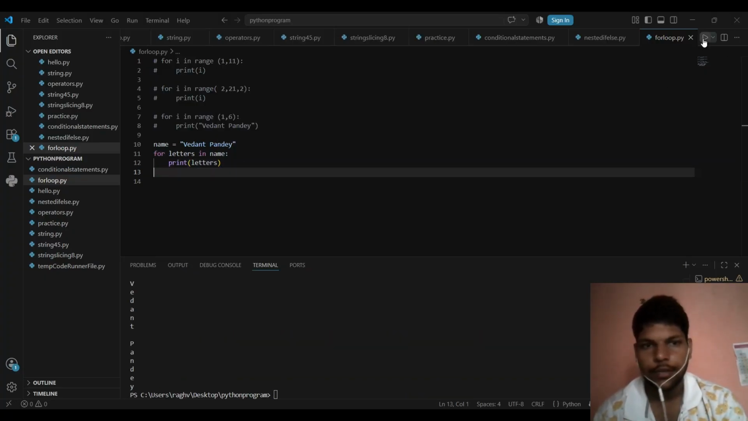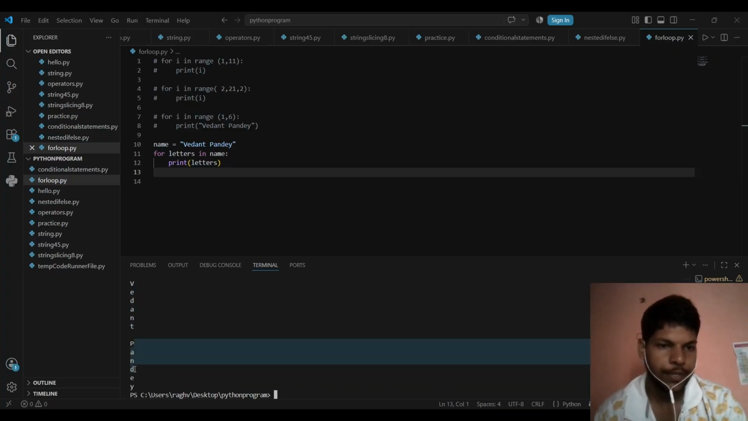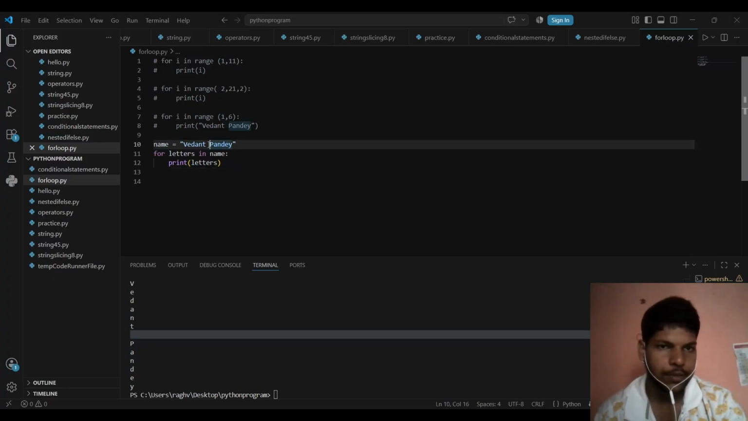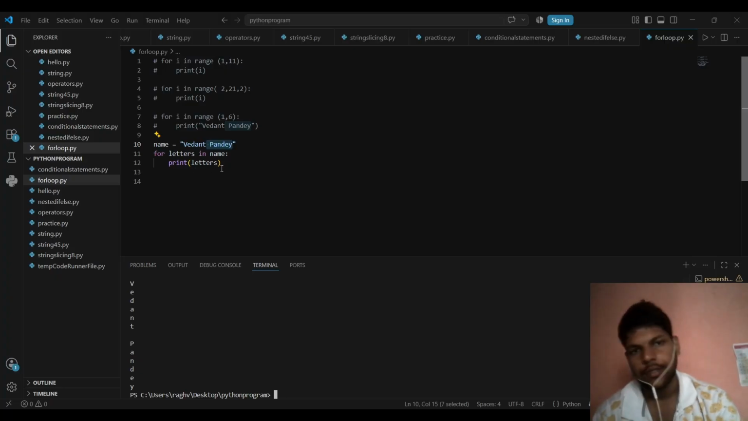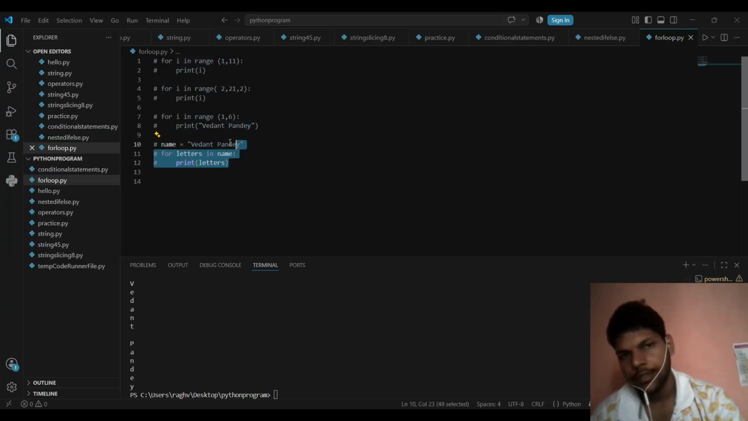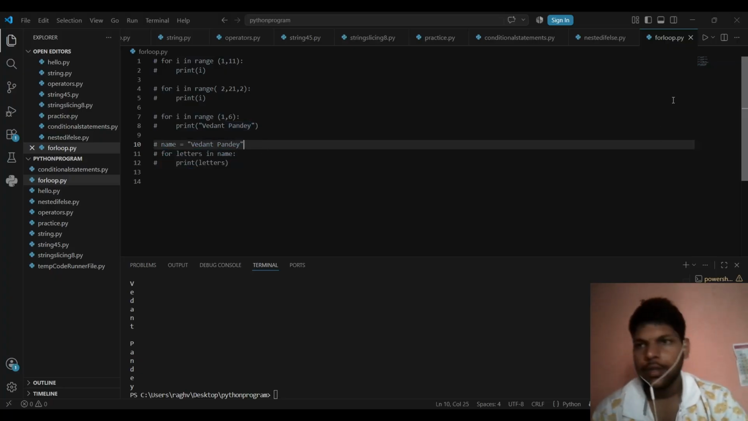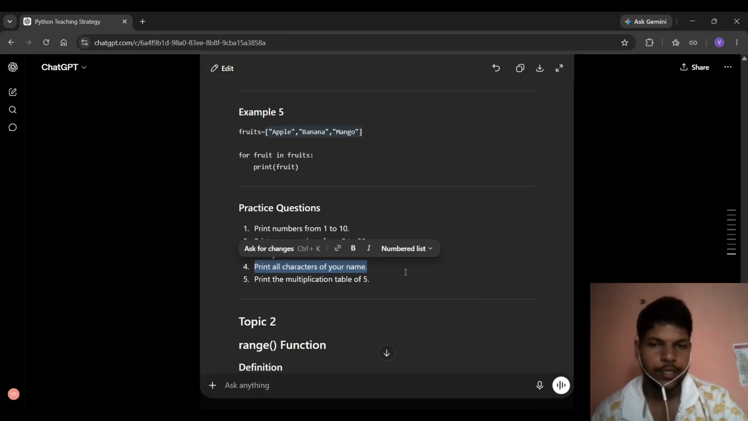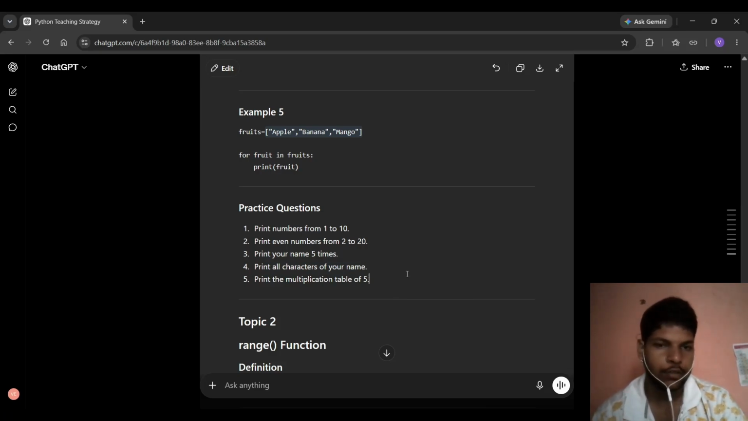Let's see if it is working or not. Now you can see it is printing all the letters of Vedant Pandey. Also it is printing the space here, so space is also printing. That's how you will do it. You will use a loop. Loops are very easy, and they make our tasks in coding very easy.